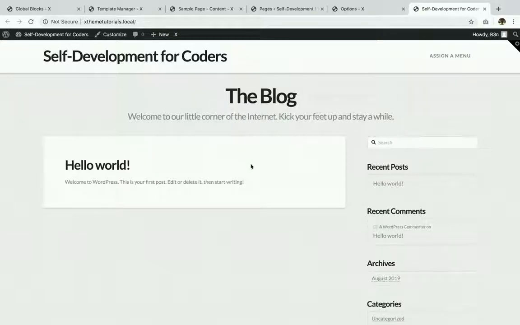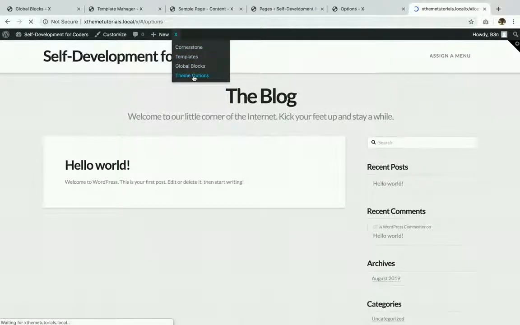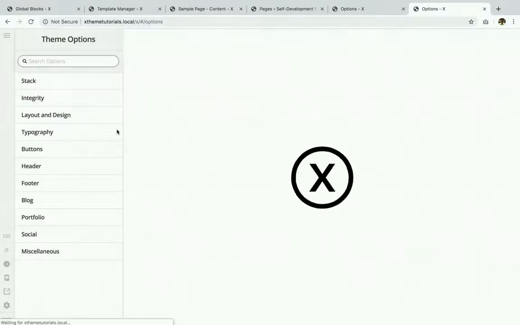So if you're on the front end, the way to access the theme options page is hovering over this X menu on the admin toolbar. And if you're using Pro, what we'll be showing here is Pro. But on this series will be just using X. So almost everything here is applicable to Pro as well. So if you're on the front end, hover on the X menu and go to theme options. It should lead you to the theme options page.